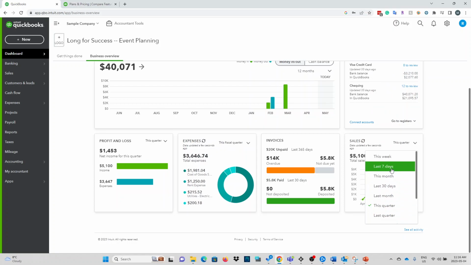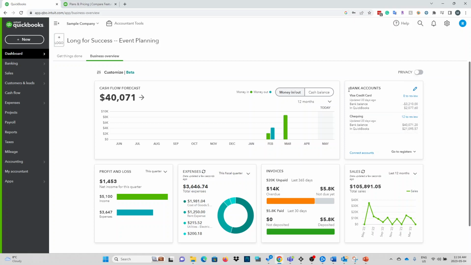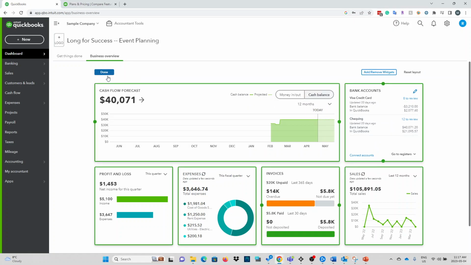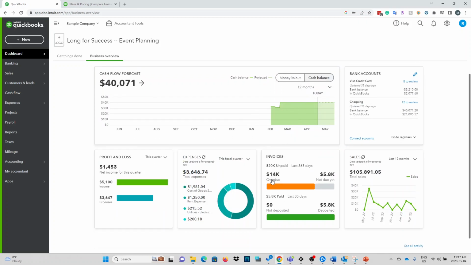5,100. We can change this to last 7 days. We can change this to last 12 months, 105,000, right? These are the bank accounts that we have in this company. Money in, we have the cash balance here. We can also customize these guys. It is more like a snapshot.